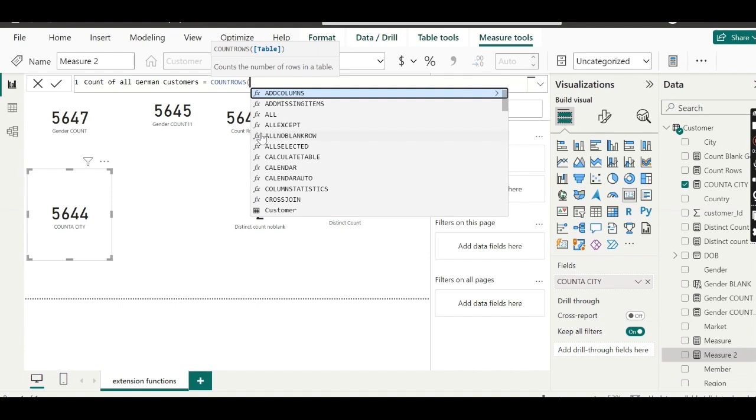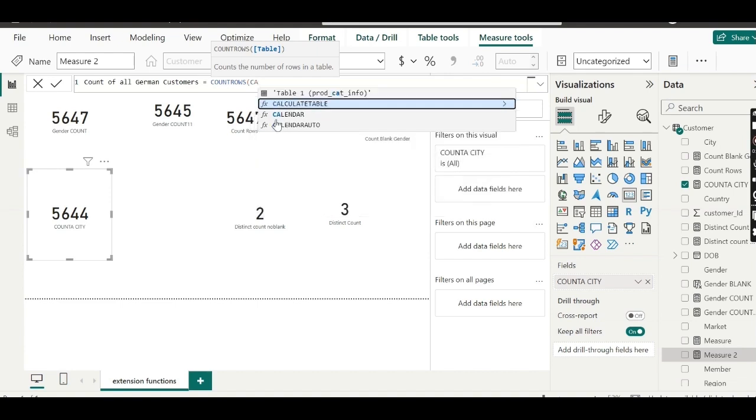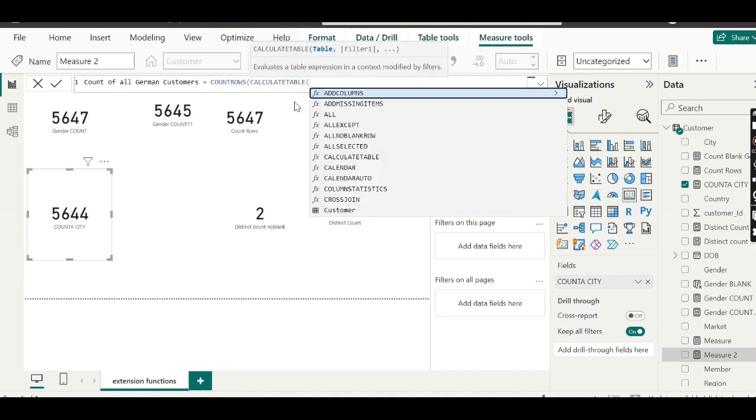calculate table. See, this is the function calculate table. In calculate table, we can see there is an expression for a table and multiple filter expressions we can use here. So our goal is to filter those customers where the country is equal to Germany. So we look for these rows where the country is Germany. We just use one filter here, but if really required, we can use multiple filters here. This is the beauty of the calculate table expression.